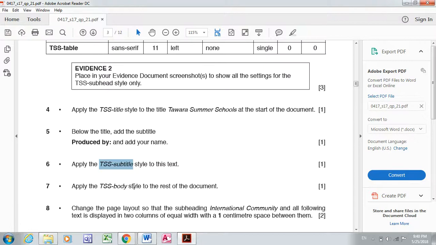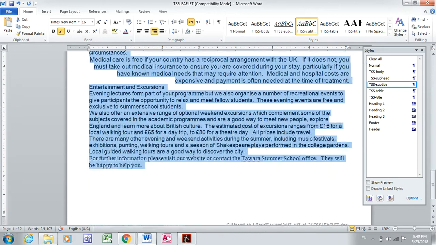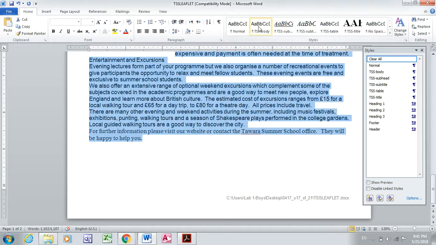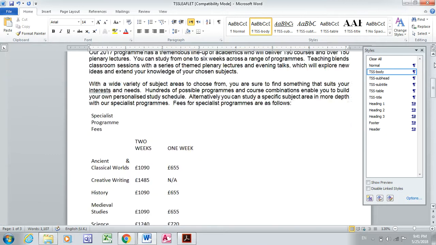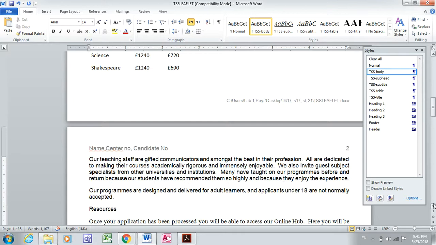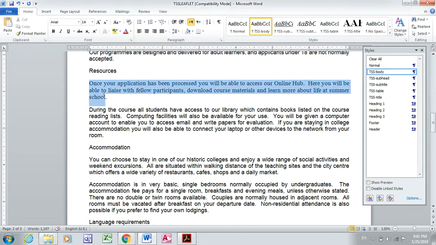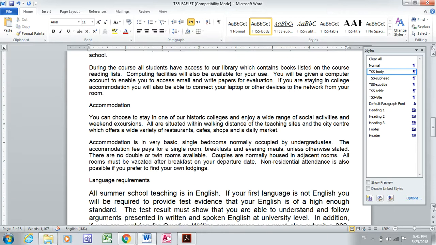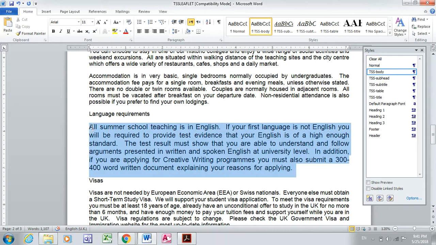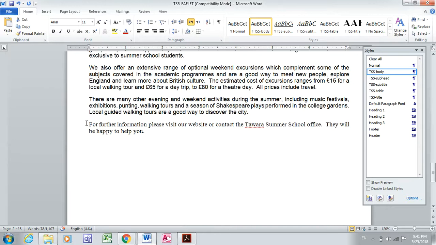Next, apply TSS body style to the rest of the document. So select the rest of the document, TSS body. Done.